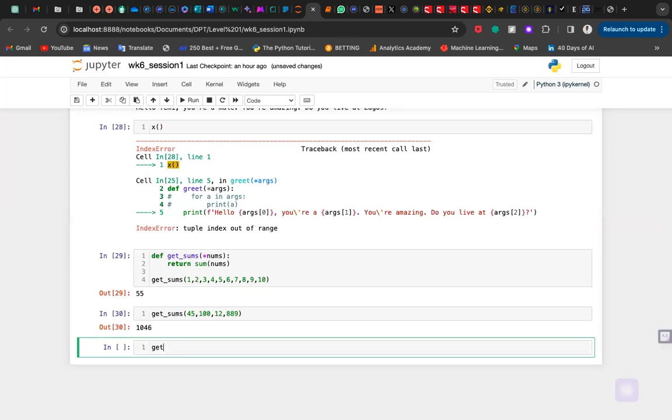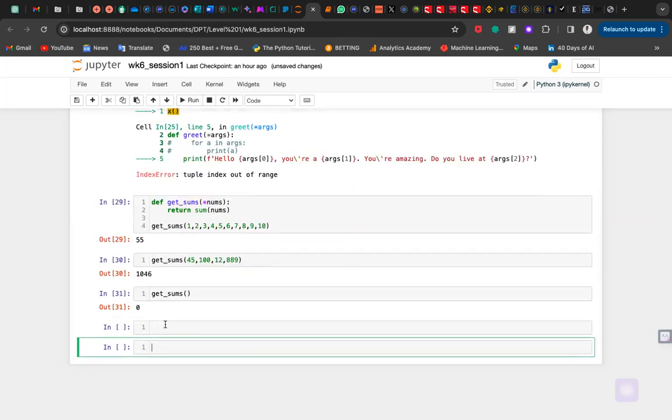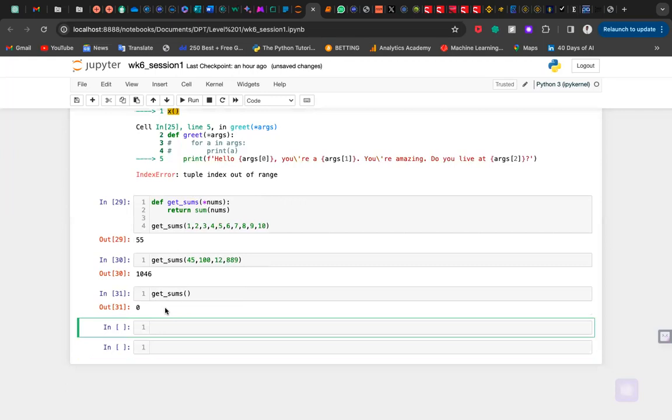Now, if we do get sums and we don't pass an argument, that's what we have. So you can see it works fine. We've got 0. So even without passing an argument, the arbitrary function will work fine. You don't have to pass an argument necessarily for it to work. Do you understand this, please?